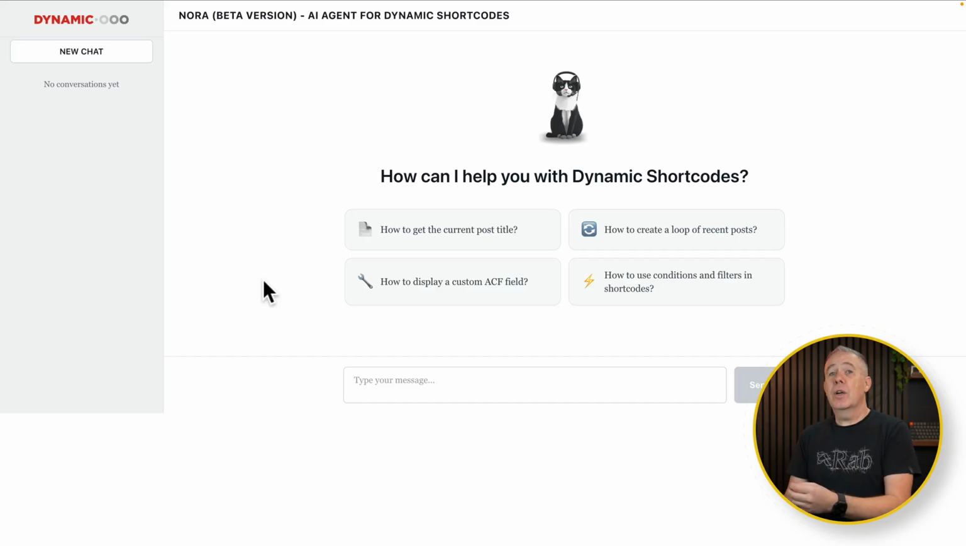Now, if you are new to Dynamic Shortcodes, I would recommend that before watching this video, you check out this video, link in the description down below. It shows you a lot more about how Dynamic Shortcodes works and how to get up and running with it, to get a feel for what this does. In this video, we're going to go beyond that and show how we can use Nora AI to help us create these shortcodes moving forward.